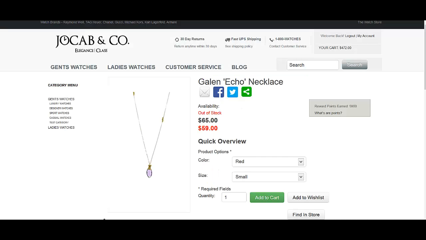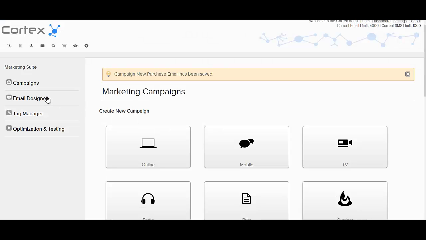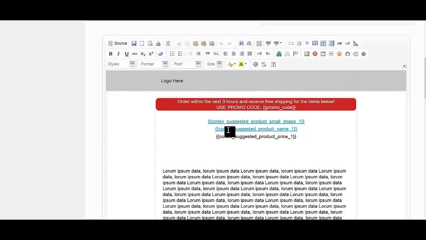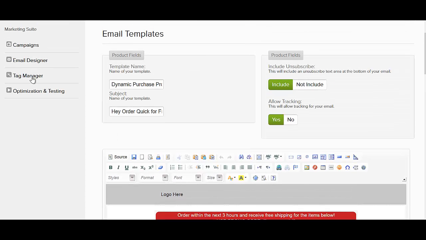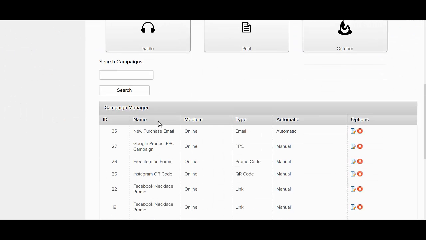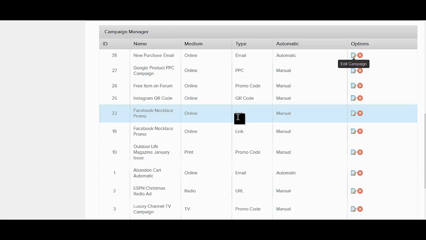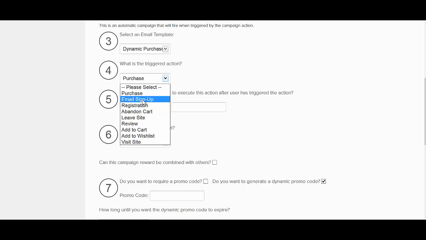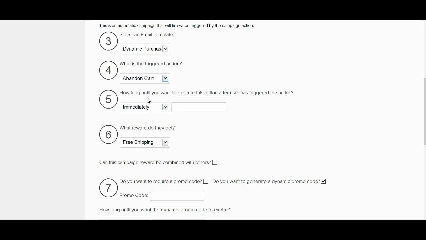The one powerful thing within that email designer is those tags that we showed you earlier, these Cortex suggested products, because Cortex is smart enough to know when this email is going out. So for instance, let's say they come over here to the campaign area, and instead of having our triggered action be purchase, let's say the triggered action was abandoning the cart and you wanted to give them free shipping after they abandon the cart.